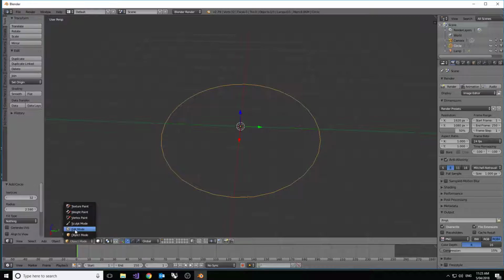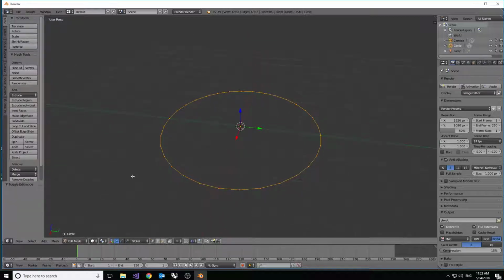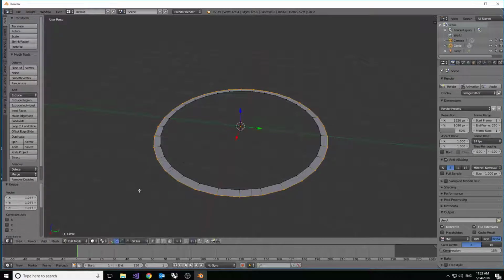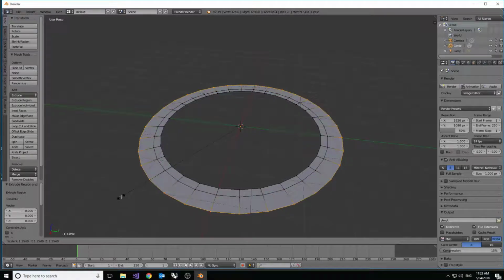We want to go into edit mode because we want to start working with the mesh. Alright, the first thing you want to do is just extrude it in place. So press E, press enter, and then scale that extrusion out, I guess like so. Extrude in place again, press enter, scale that extrusion out.